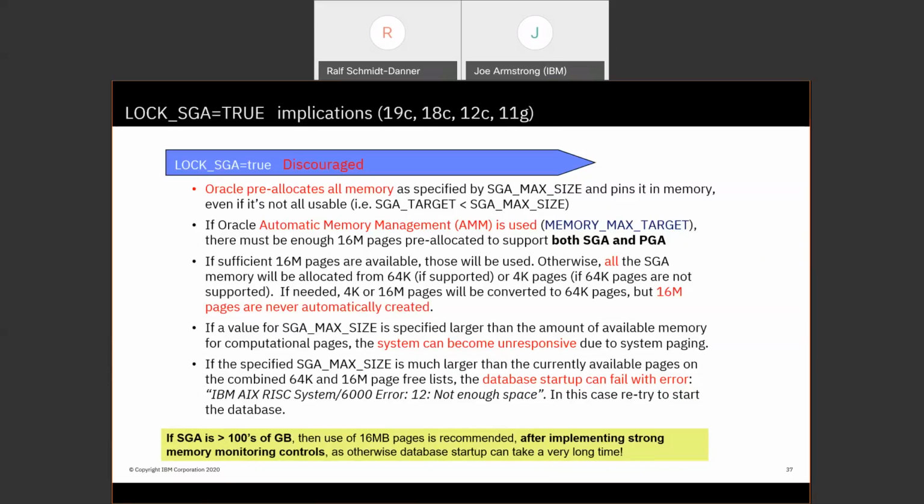I just recently did a test with 3 terabyte, and I waited for about an hour for the database to start. That is one of the reasons why I bring it up here. I switched to use 16 megabyte pages, and the database came up in 20 seconds. So that illustrates the benefit of 16 megabyte pages over 64 KB pages, especially for large SGAs.